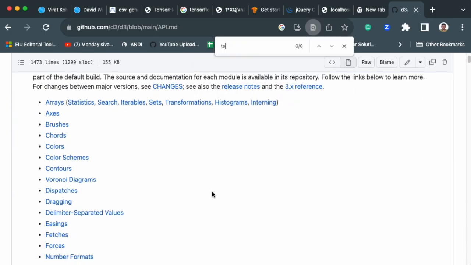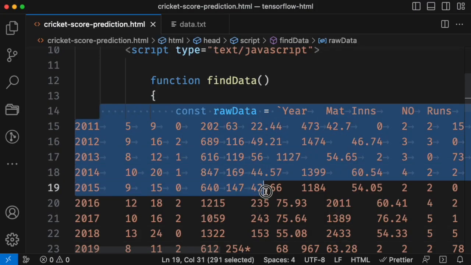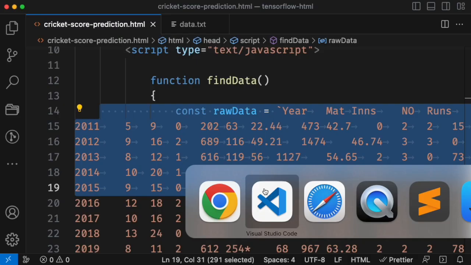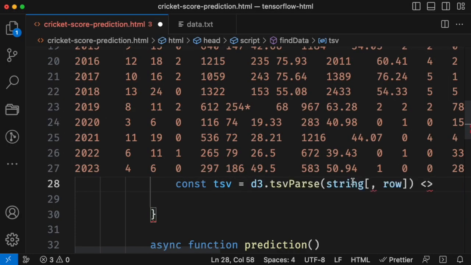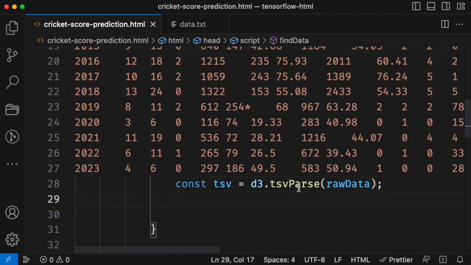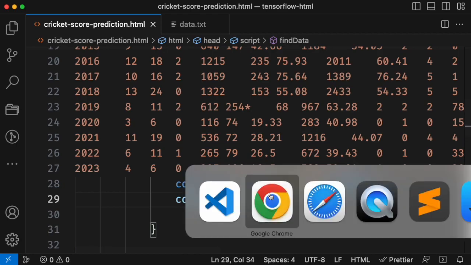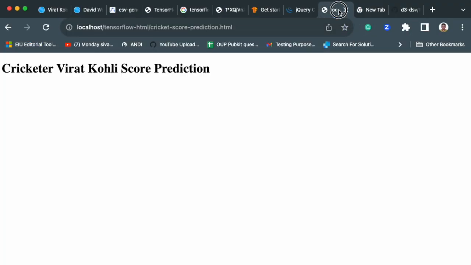So I'm going to use a TSV parse option. I'm saying TSV because, if you see, there is a tab in every single column. That's called a tab, so tab separated input is what I have. So const TSV equals d3.tsvParse of raw data. Let's go ahead and see what I get. Okay, so this is our function from the raw data. Let's see what we get out of it.